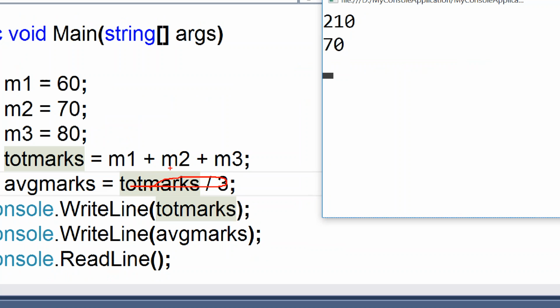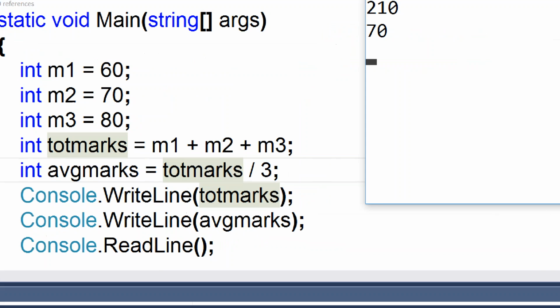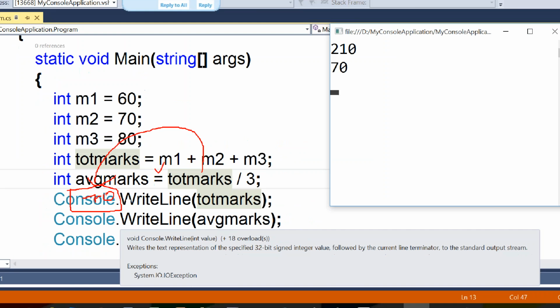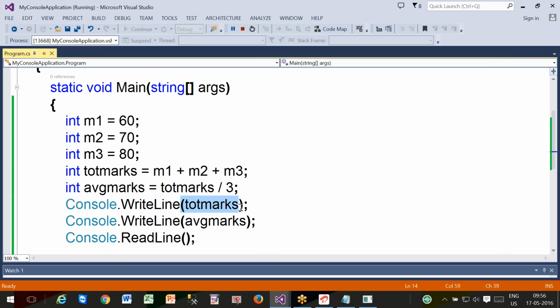Right, 70. So RHS will be replaced with a value called 70. After that, control will execute LHS. LHS will create a variable. The variable name is avgMarks. Then after this, control will execute the assignment operator, and the 70 will be assigned into your next variable. That next variable is what? avgMarks.